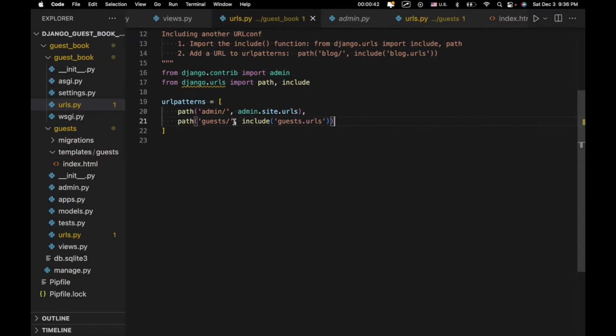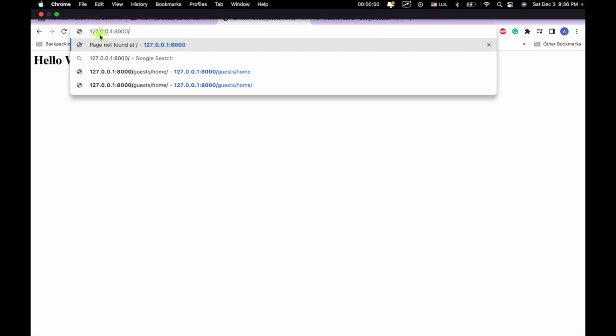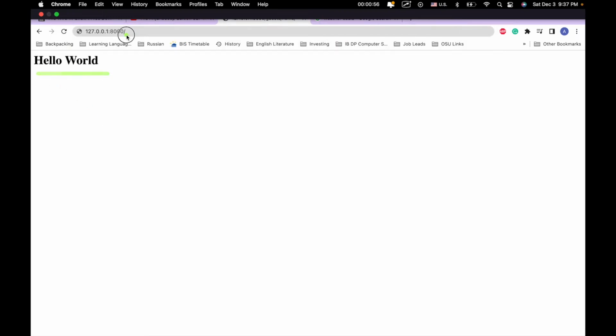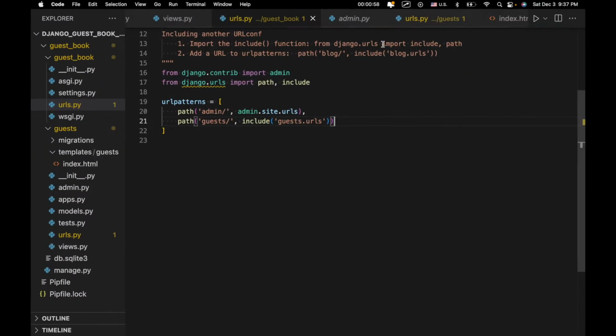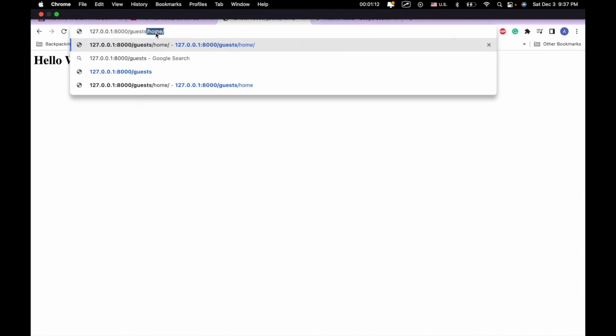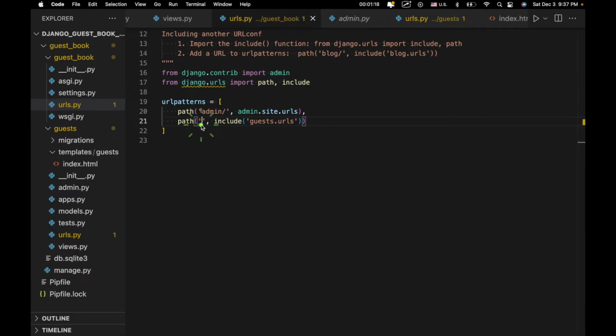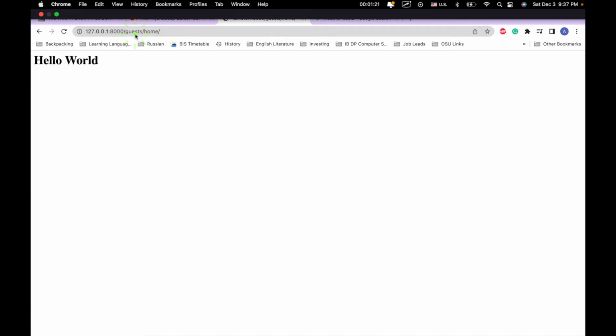The first thing we actually want to do, just to make things a bit easier, is get rid of this part right here. We want it so that when we just go to 127.0.0.1 port 8000, we would see this hello world page, without any of the other fancy stuff. So we're going to go to our project configuration folder, guestbook, to urls.py, and we're going to get rid of guests. If you remember, guests was what came first, so this is what we had before.